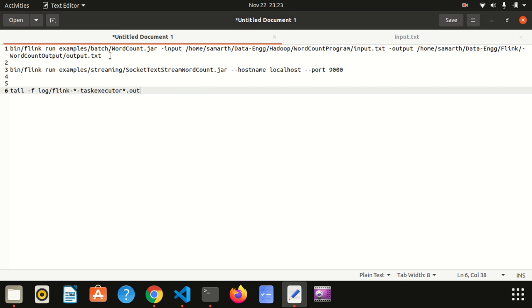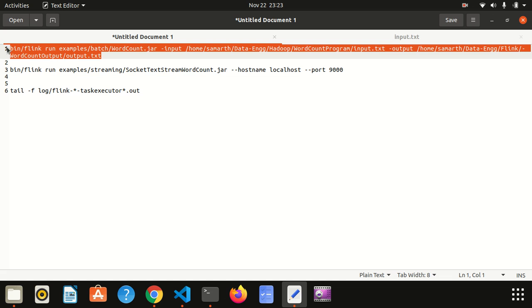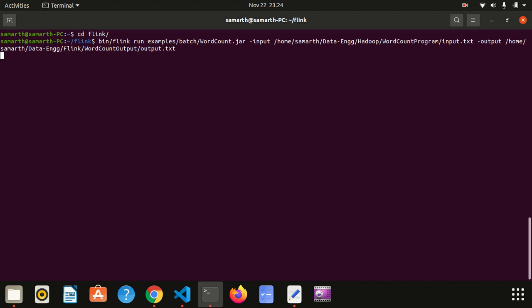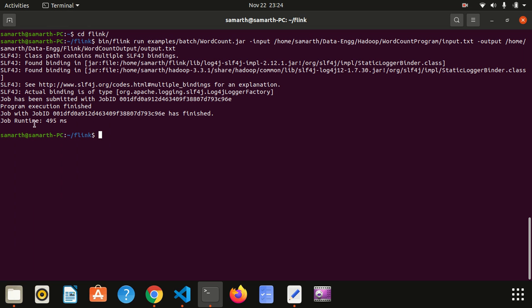and you will be executing this command. So here you will be saying that this is a jar I want to execute, and this is the input file, the location of input file, and I want to store my output file in this particular directory as output.txt. Okay, so we'll copy this. So you can see it took less than a second to execute this job because my data is very small.